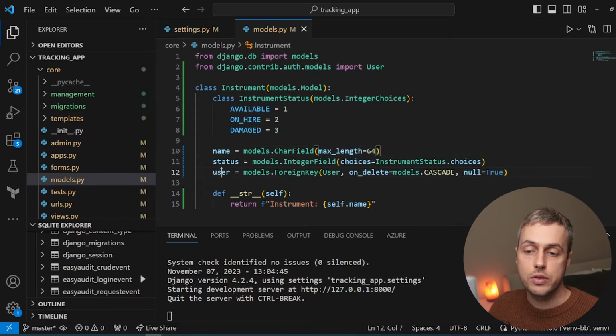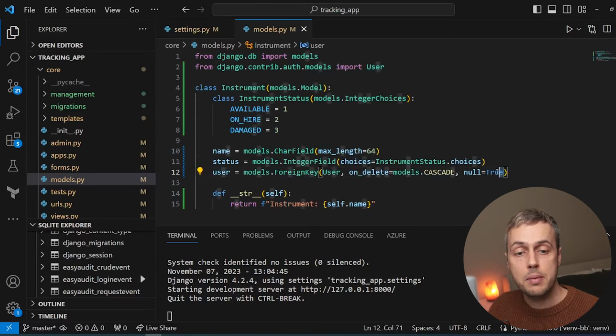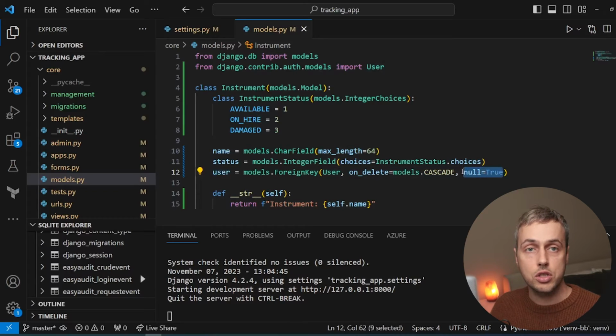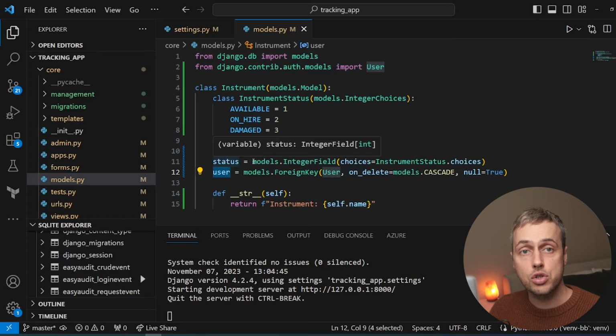And we have a user field, and that's a foreign key, but it may be null. Now it's null if the instrument isn't out at a given time, but the idea is if the instrument is on hire, we want this user to be populated with the actual user who has got that instrument. So it's going to track who has the instrument at a given time.